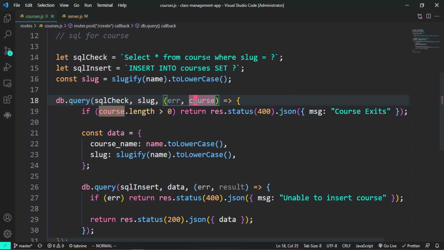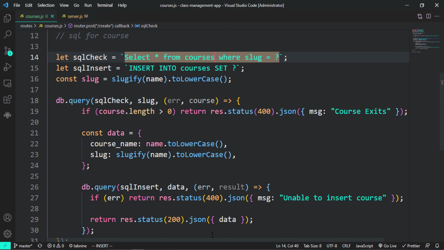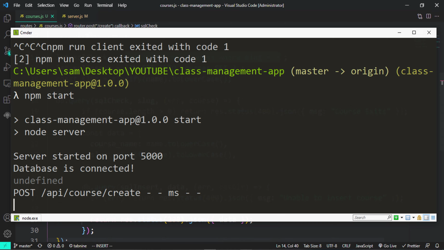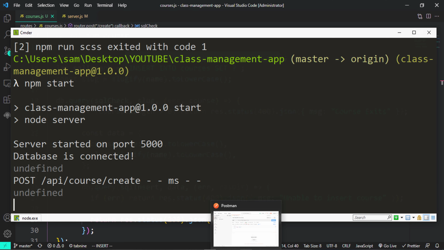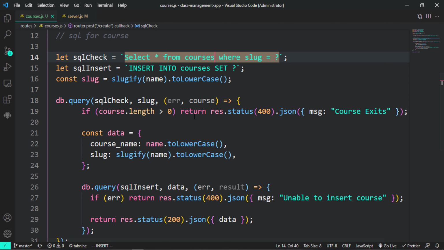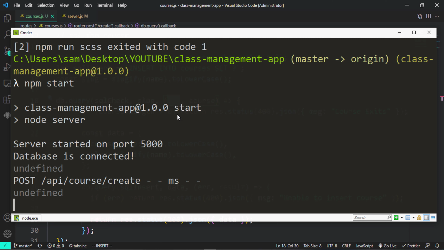Probably we should be able to get an array. And I checked that out. That's because we're using course here. So let me save that and make this request again. We shouldn't get an undefined again. We should get at least. So guys, I don't know why.